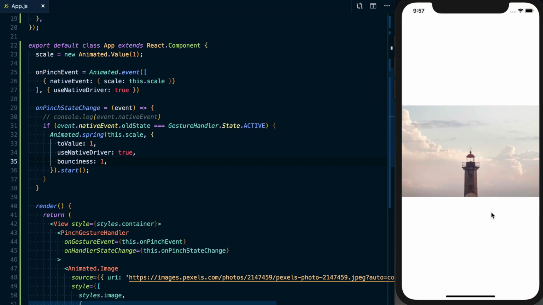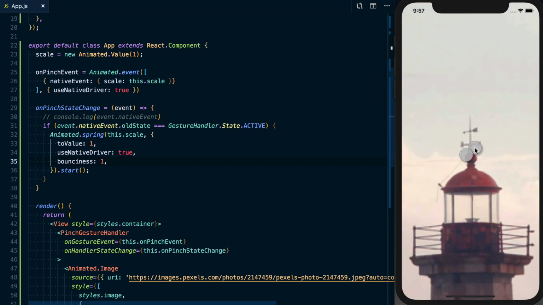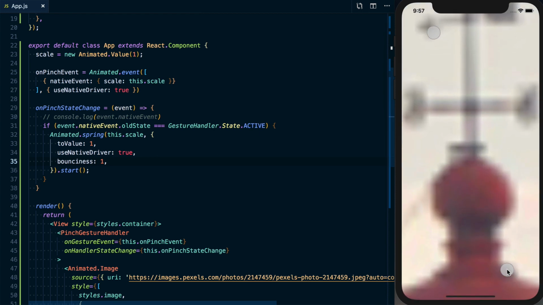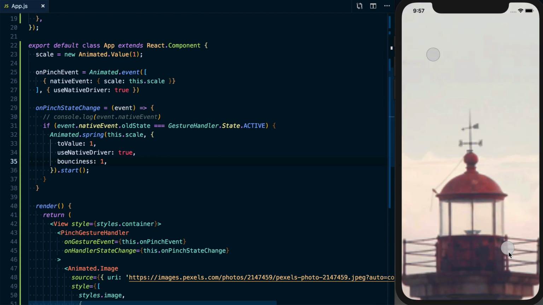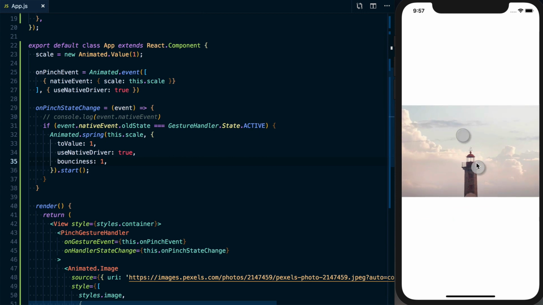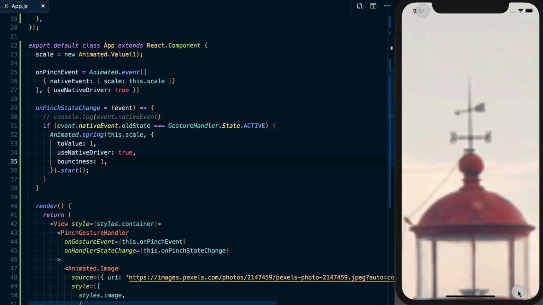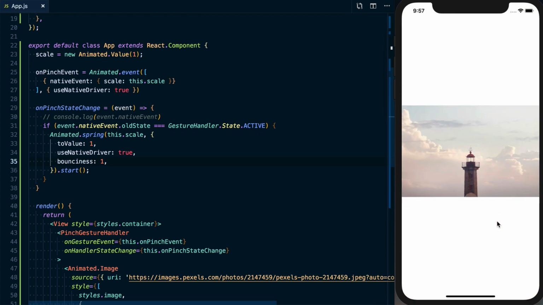And now we can see it's much more smooth going into that original state. Again, we can zoom in really fast. Seems like there's some sort of little bug here occasionally. But anyways, we can see here that it is allowing us to do it.